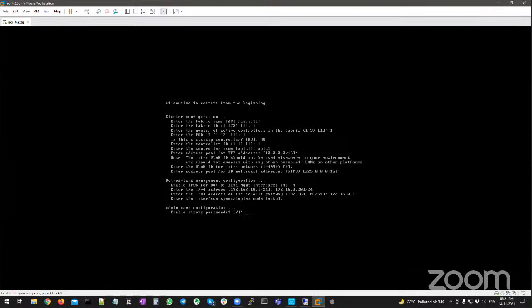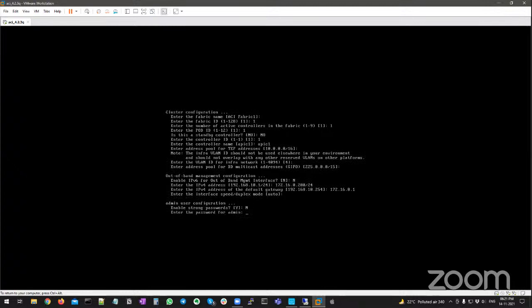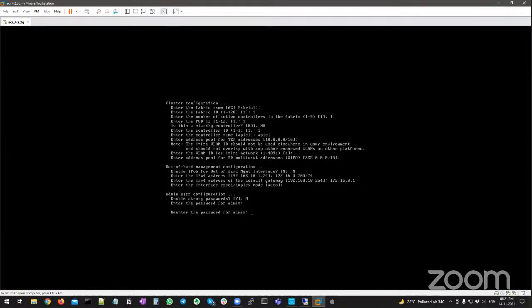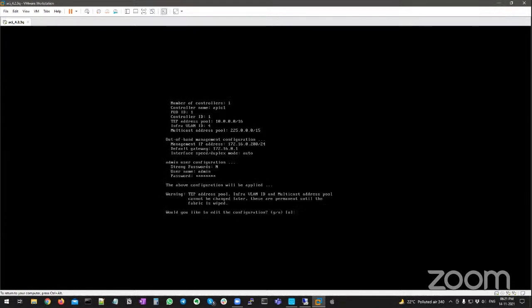Enable strong password. If you enable strong password, then you need caps lock, small and big characters as well as special characters and numeric characters and all that type of stuff. As we are doing a lab environment, I am not doing this. So now a basic password I am giving: admin 12345.